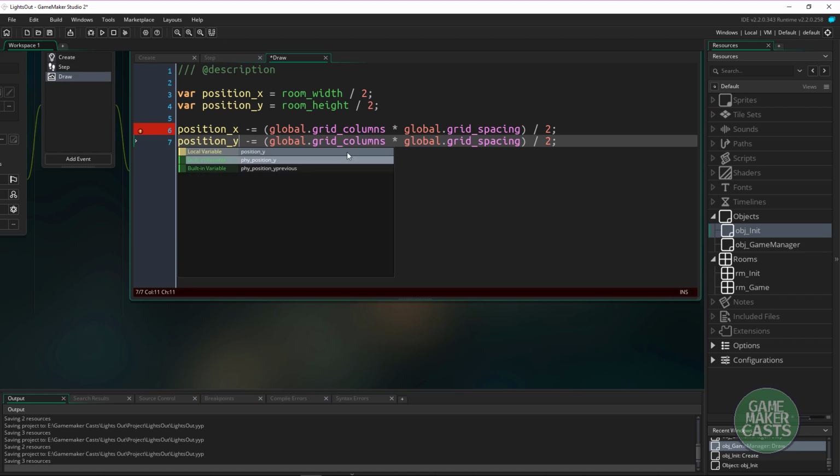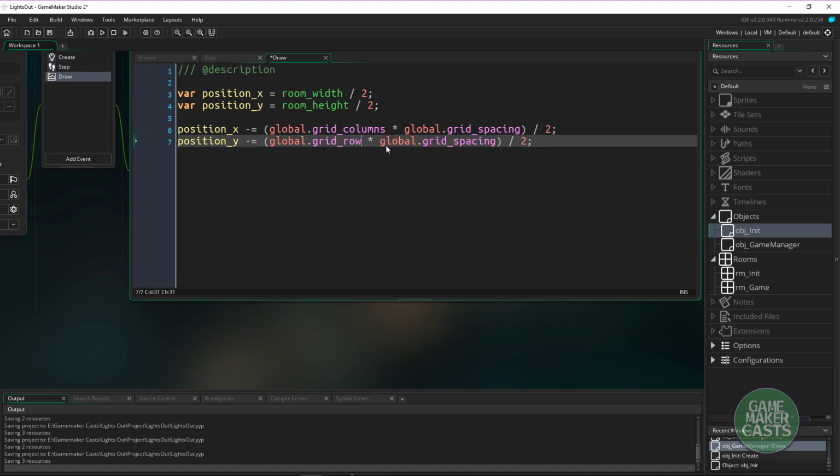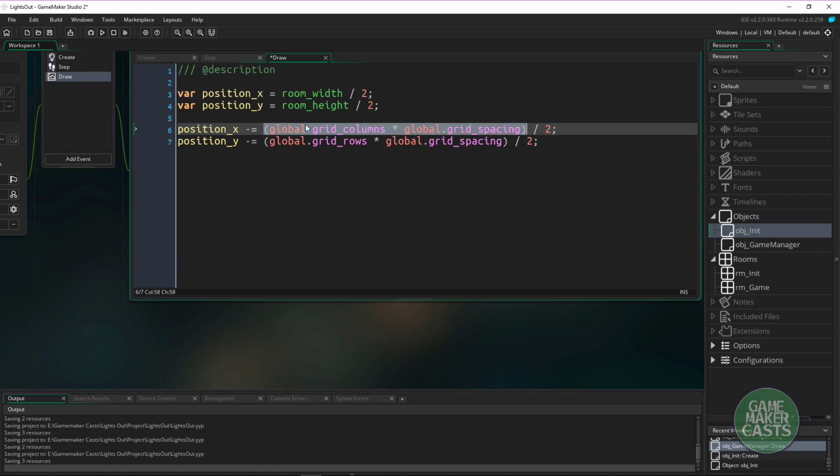And let's do the same for the y position. So we'll say position_y is going to be grid_rows times the spacing divided in 2. So once again, we find the center of the room, and then we find the number of columns that we have left and right times the spacing. So if we were using easy, this would be 3 times 40, and then take that result of 120 and divide it in half, which will give us half of the grid that we are going to be drawing. And then all we're doing is taking that half away from the middle of the room that we already have.